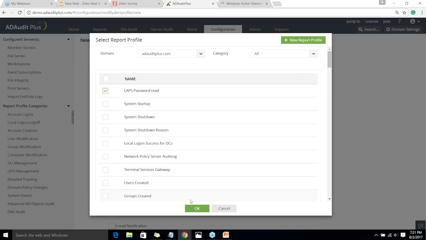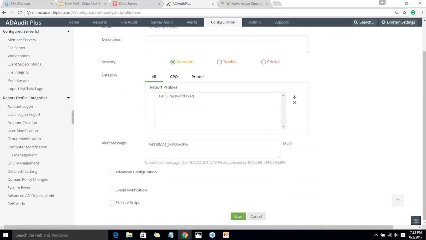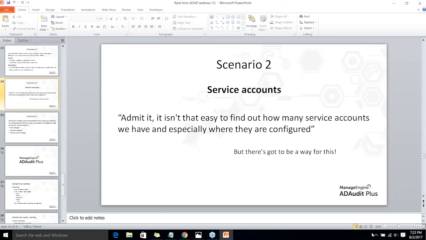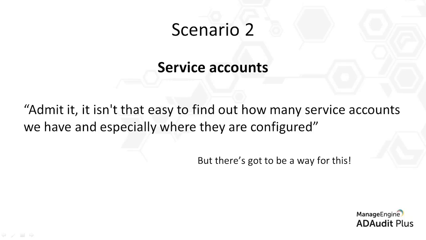And once I associate the respective report profile, the rest of the operations are going to be similar. So anything that happens to your service account, you will be notified real time. And the icing on the cake is this is no longer a problem, because we are offering you a free tool, and in connection to ADAudit Plus, you could get a lot of peace of mind. All right, so that is scenario two.